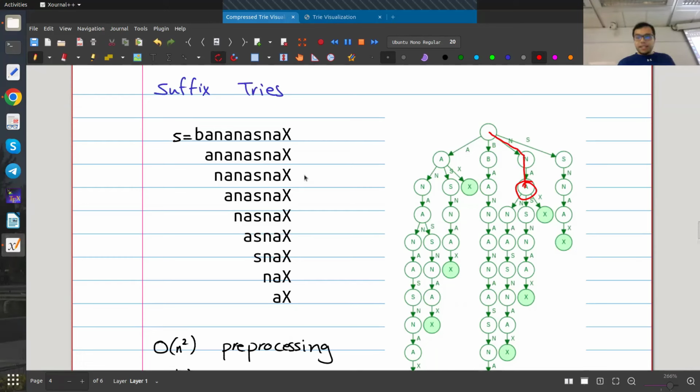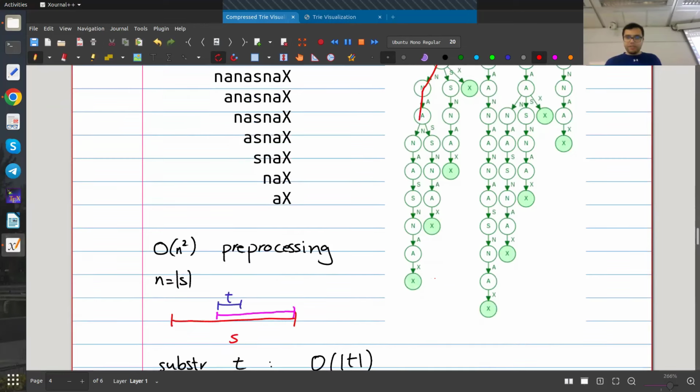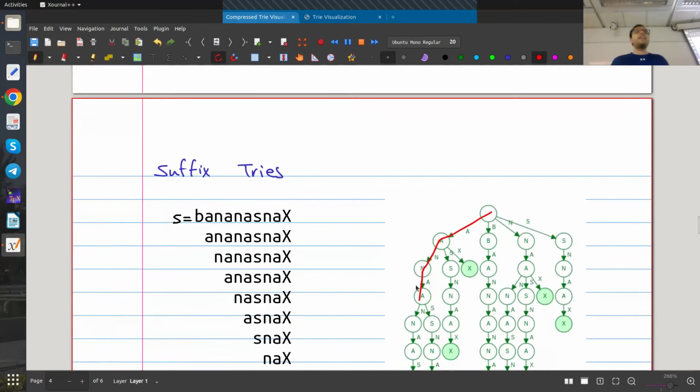And you can see that I can actually find 3 NAs as well. So I have one here, and one here. Okay, let's do just one more. Suppose that my T is ANA. So I start from here to ANA, and then I ask how many leaves do I have? And in this case, I have 2 leaves. So ANA should appear twice in the string S. And it does appear twice. This is the first time, this is the second time. So this counts as 2 different appearances, even though they overlap.